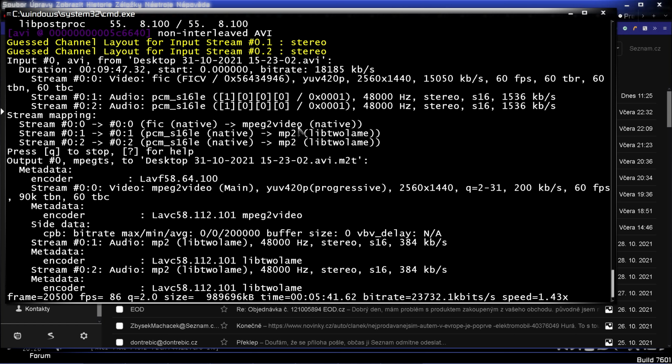This is the codec identifier from FFMPEG, which is MPEG-2 video native, and we are going to convert the audio streams which are encoded via PCM S16LE native to MP2s, not MP3s, MP2s, because MP3s will fail. I've tried that before, so I'm using MP2s.